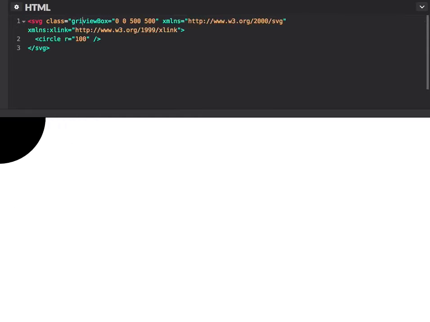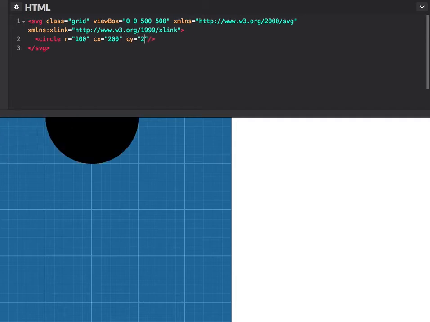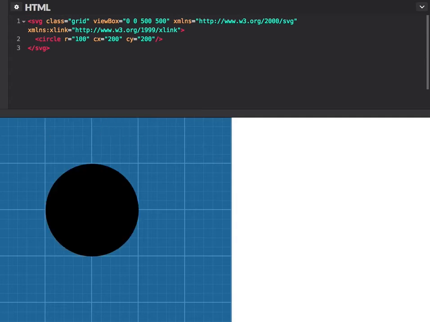I'll add a class to the SVG to apply some styles that I created beforehand so you can see what I mean. Now to plot the circle, we'll define a cx that specifies the center of the circle along the x-axis, and a cy value which plots the center along the y-axis.